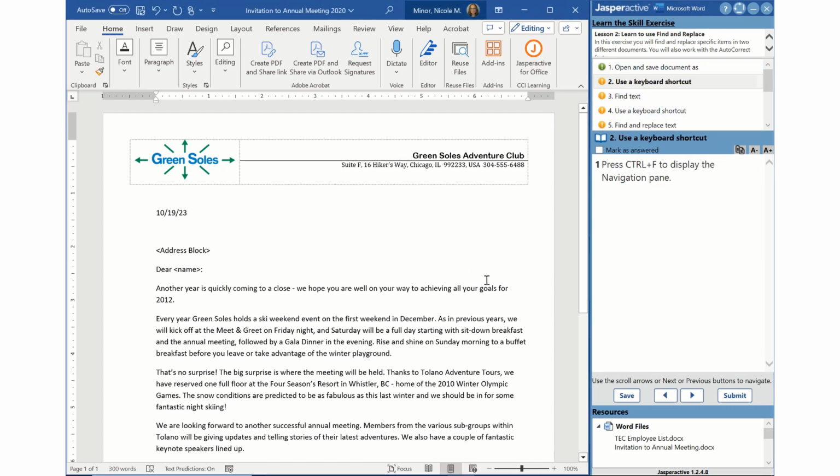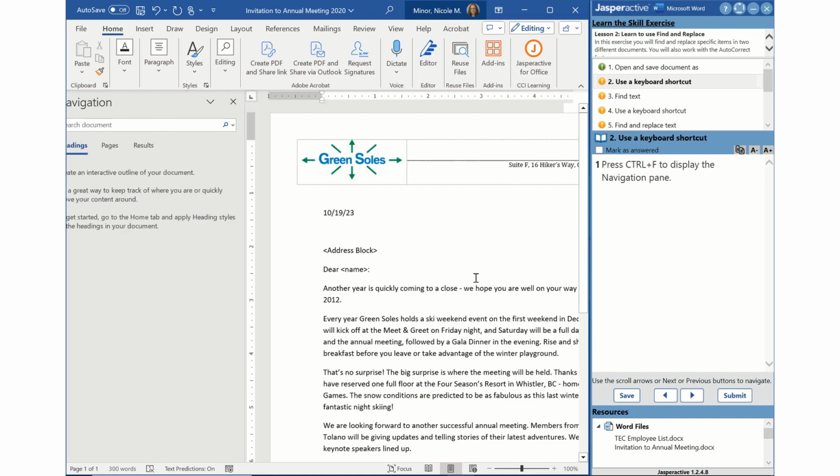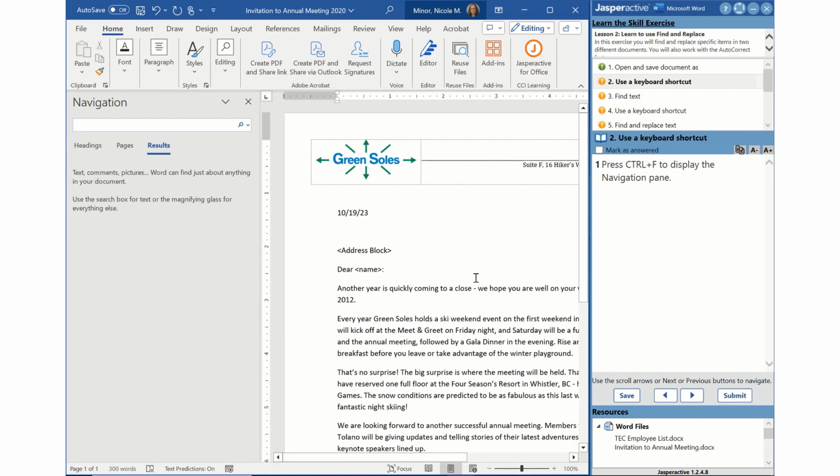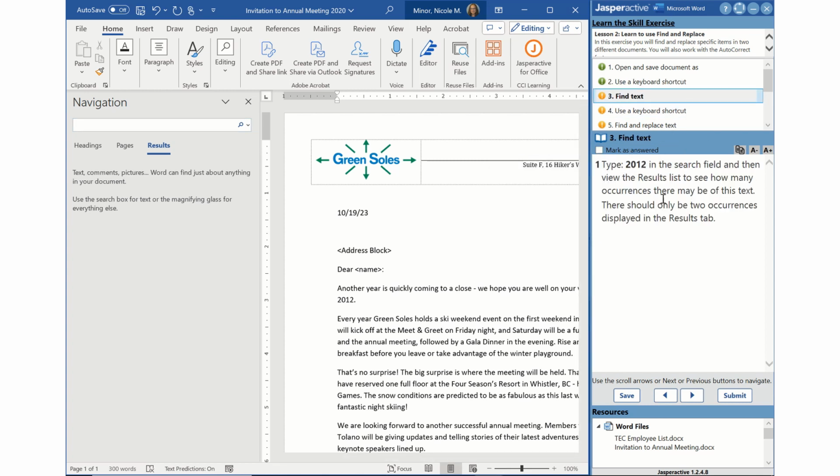We're going to use the Control F shortcut to display the navigation pane. Control F should open that navigation pane on the left-hand side. That's an important thing to know about. You're going to want to use it for the exam. Control F will open up the navigation pane. If it doesn't work the first time, remember to say hi, click into the document before you tell it what to do. Click the document, Control F to open up the navigation pane. Mark as answered. Number 3.